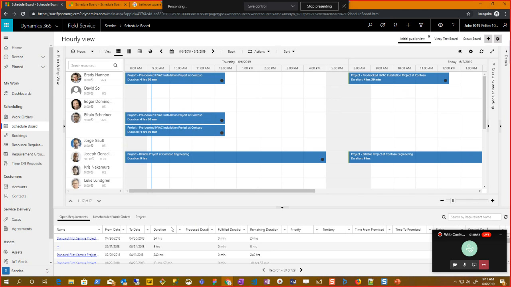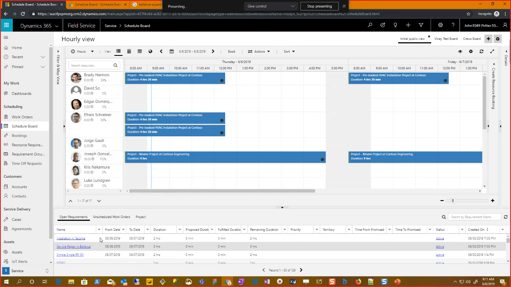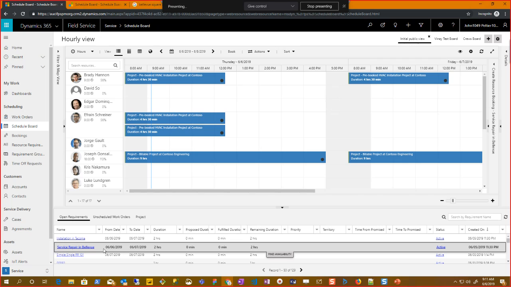Once the schedule board loads, we can quickly see the requirement panel at the bottom, which shows the open requirements that need to be scheduled. So we can see the two work requirements, which are basically service repair in Bellevue and installation in Tacoma.